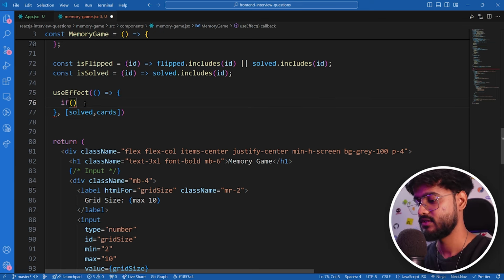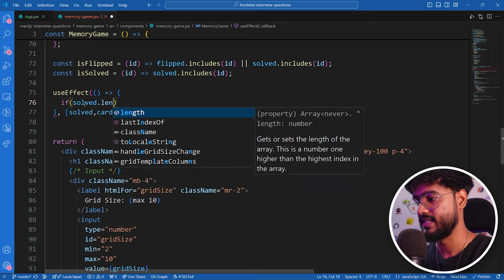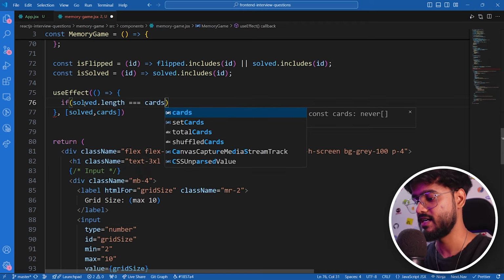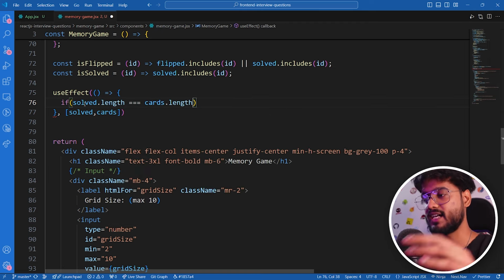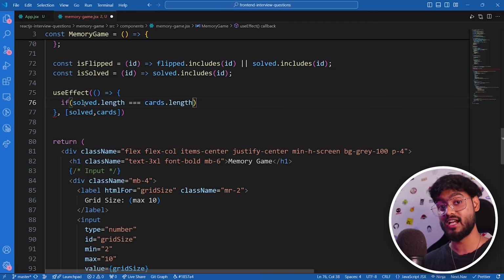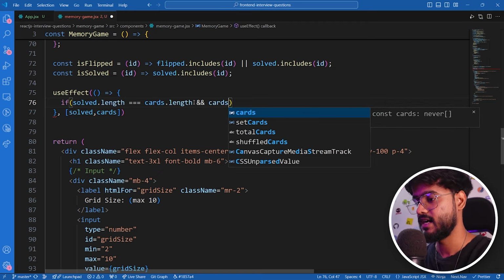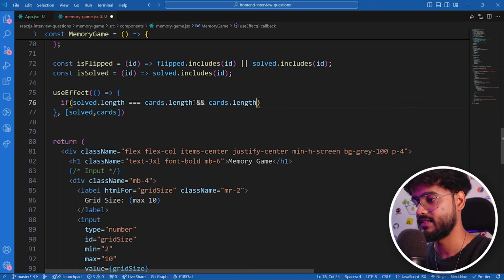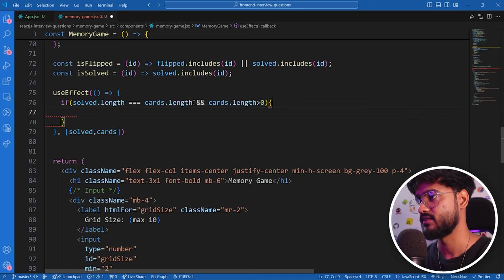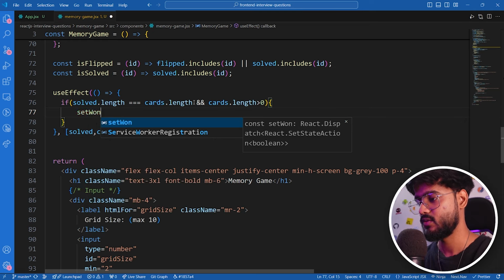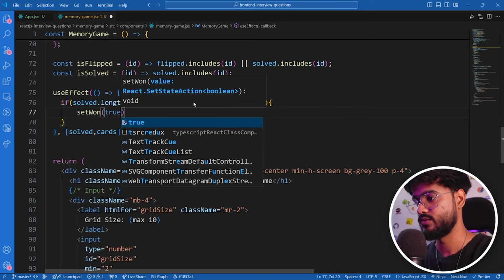So I'll check if solved.length is equal to cards.length. That is, all of the cards are inside of this solved array now, right? That basically means that we have completed the game. And the cards.length has to be more than 0, right? It should not be empty. So I'll say setWon to be true.